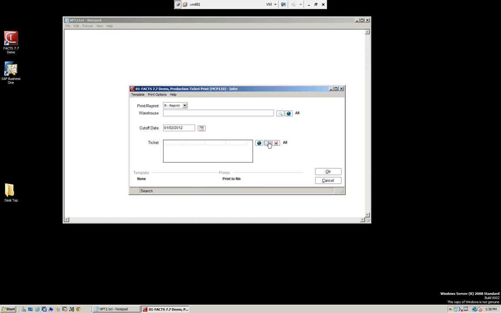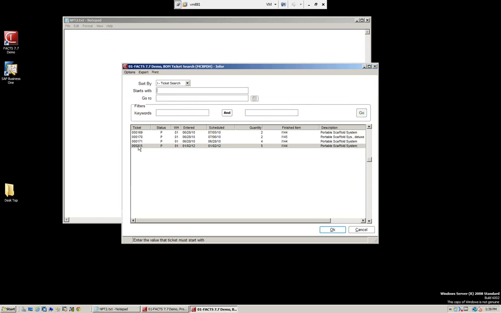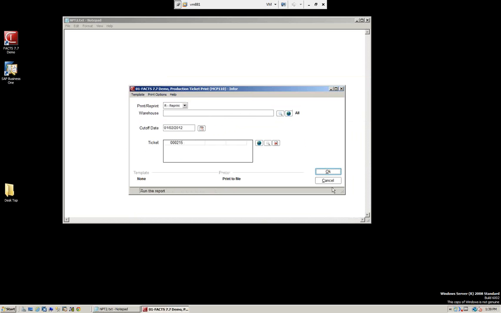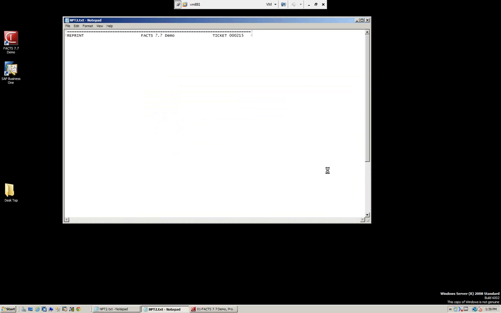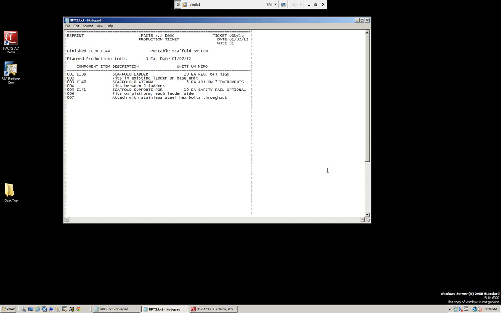And again, we can do all, or we can even search. So we're going to get our order right here. Okay, again, a very simple process. There we are, so we have that.